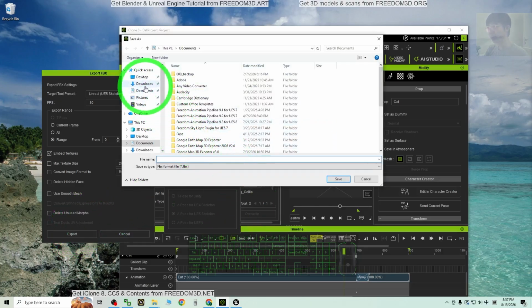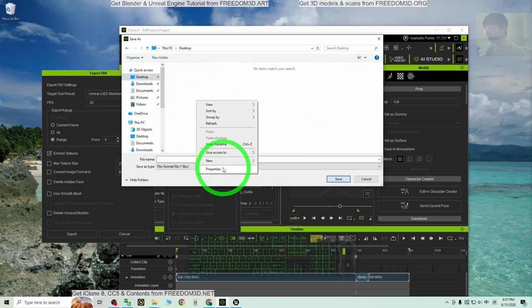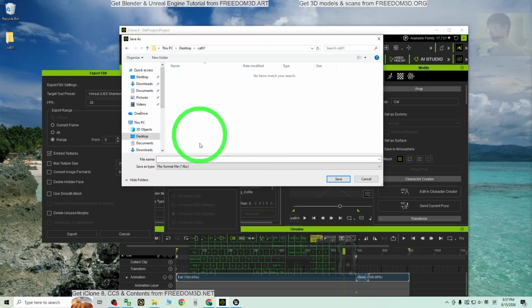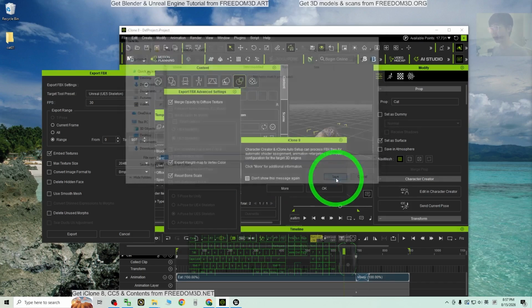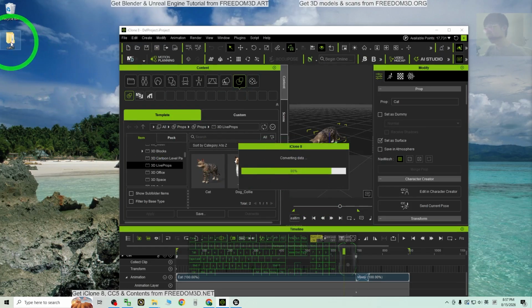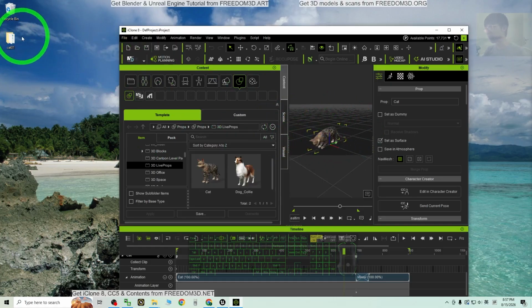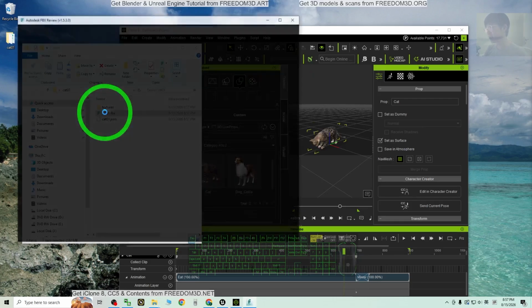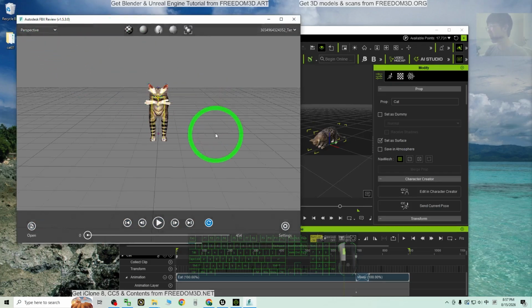As a demo, I will export it on my desktop. Right click, create a new folder, name this cat01. Then the file name, I'm going to name this cat01. I click save, click OK. Now iClone 8 is exporting the FBX file, the cat01 FBX file. Now it is already exported here. You can see the cat01.fbx. If I double click it, it is going to open with the Autodesk FBX Review.